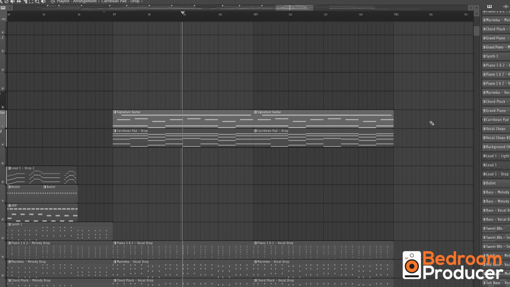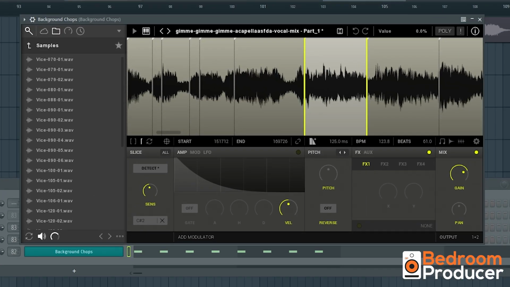Now we only have to find a chop that has one of the two notes, or we could also just pick a chop that we like and pitch it up or down to fit the notes. I found this chop here that I like. It doesn't sound that great on its own, but together with the other elements, it works really good.